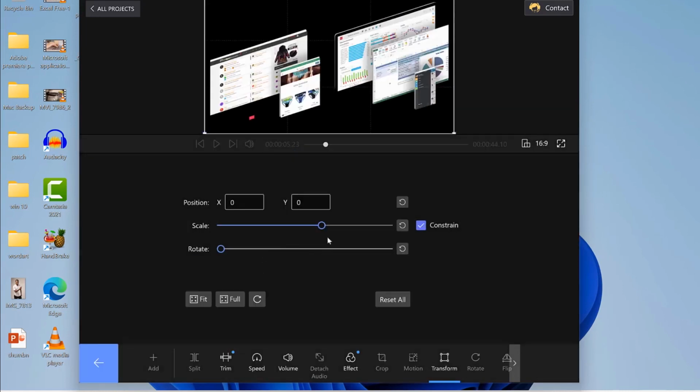Transform also gives you the opportunity to play around with the position within the clip, and you can scale up or down at any given point. You can play around with rotation. You can see you can rotate at an angle. If you want to return back to default, you can always hit on this and you will be back to default. You can fit to screen and you can view full, or you can reset rotation at any given point, and you can reset all with one click from here.